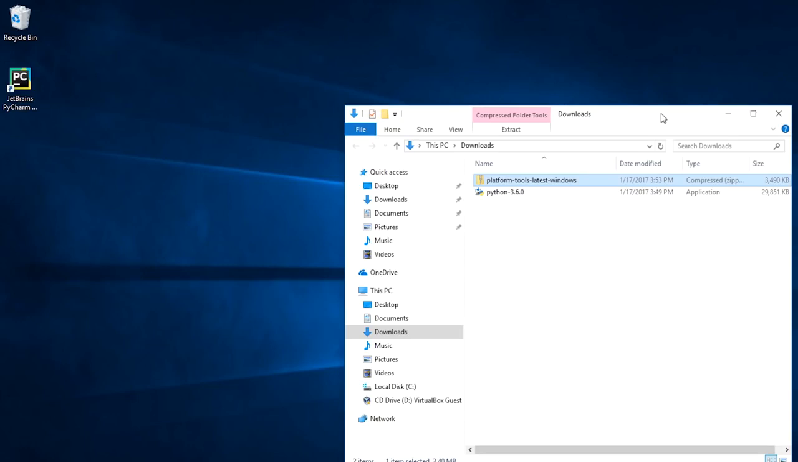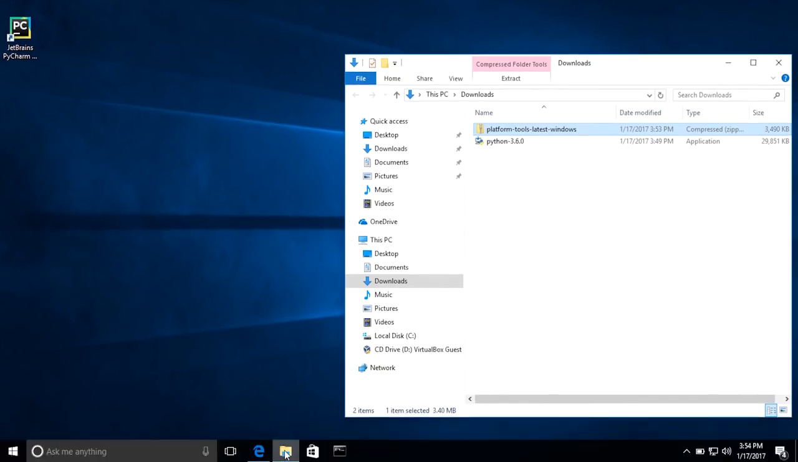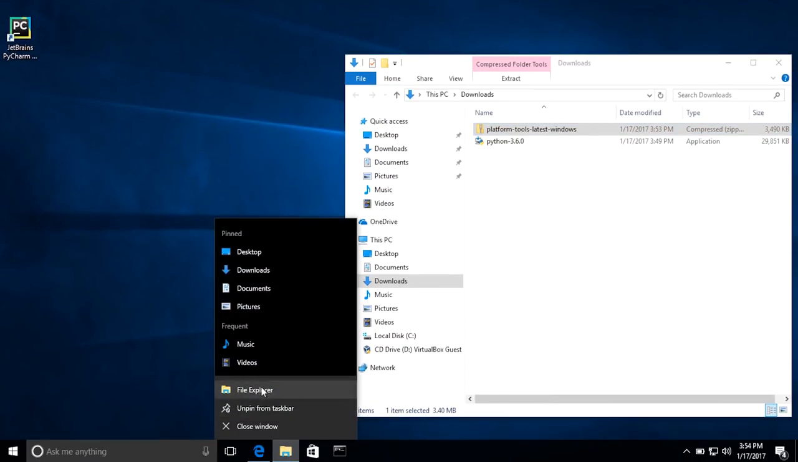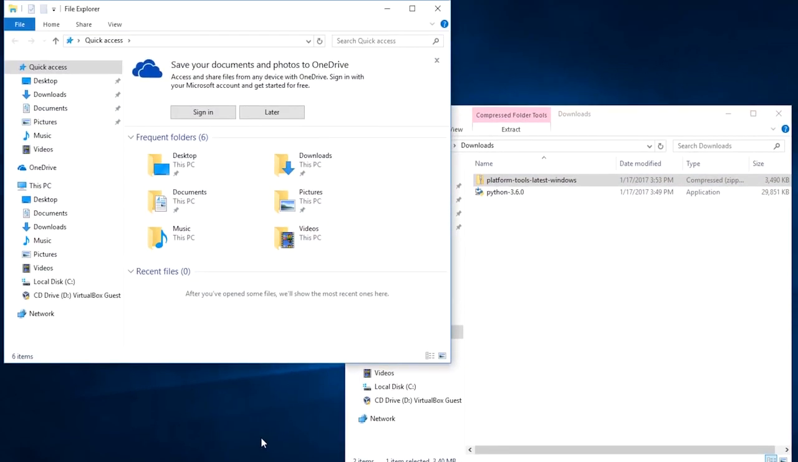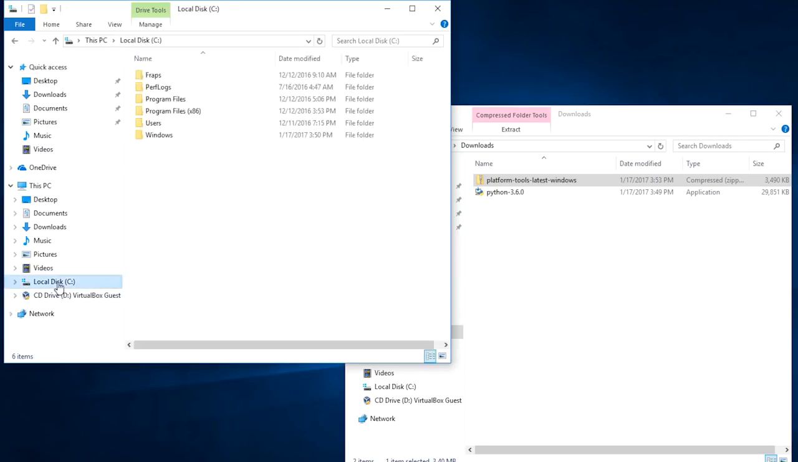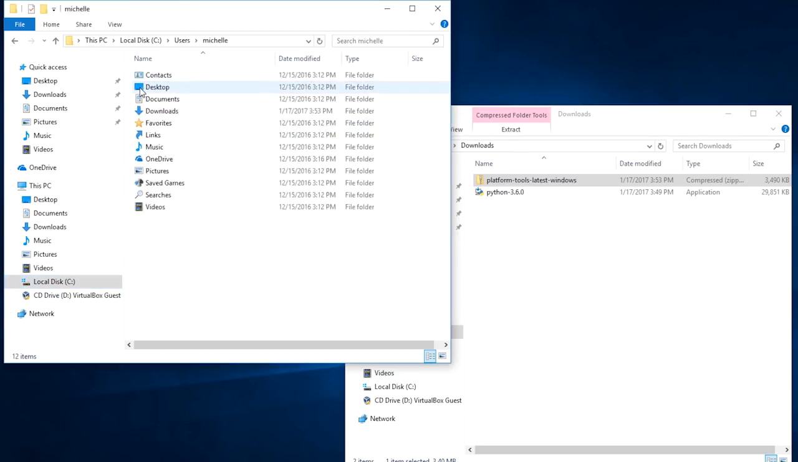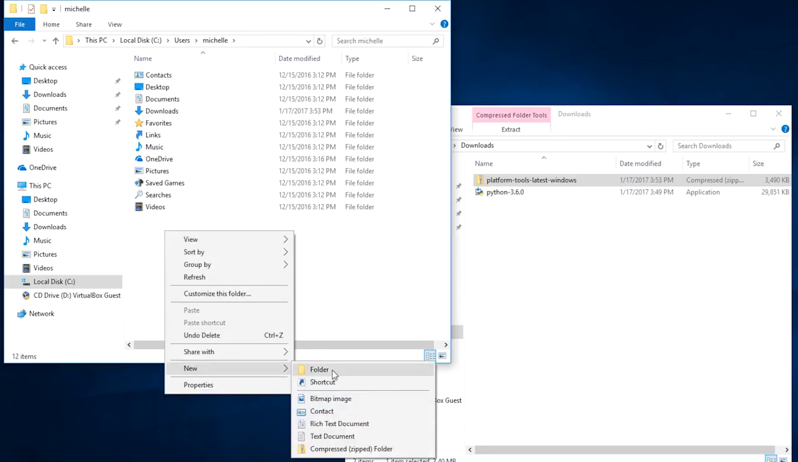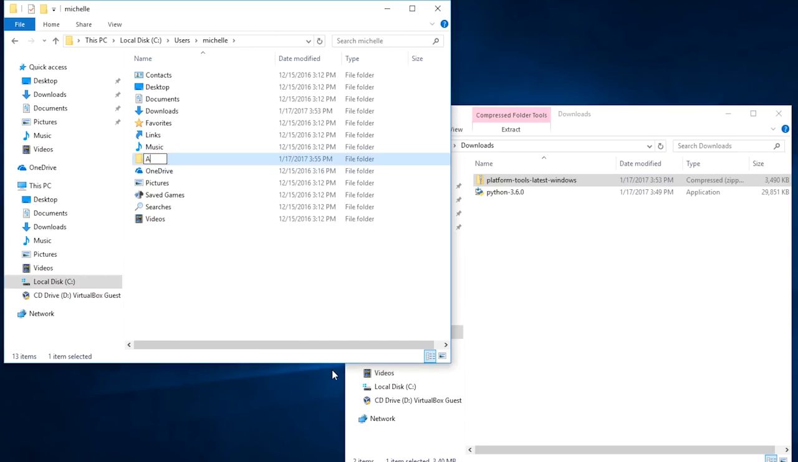Now we want to open a new File Explorer window. In this new File Explorer window, I want to navigate to my users folder. For me, this is C:\Users\Michelle. I navigate to my local disk, C:, into the Users folder, and into the Michelle folder. Inside this location, I want to create a new folder named Android with a capital A. So I right-click, select New, Folder, and type Android with a capital A.